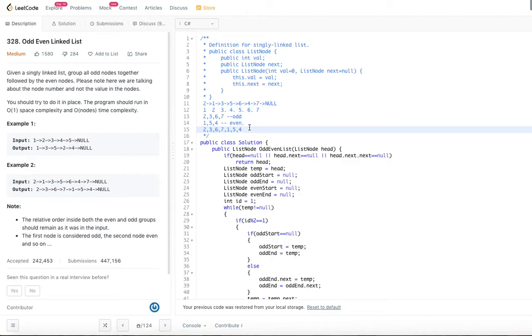So the odd list tail will be attached to the even list head. The odd list tail is 7 and the even list head is 1. So these two will be attached, the 7 and 1, and the final list will be returned. We will be using exactly the same idea. We will be using O(1) space, as per the space requirement given here, and the total runtime for this algorithm would also be O(nodes).